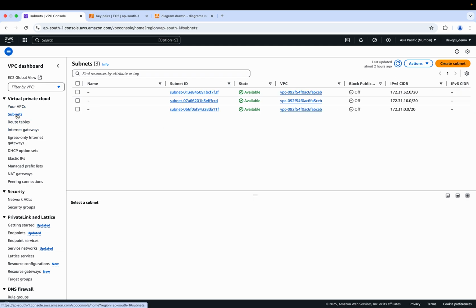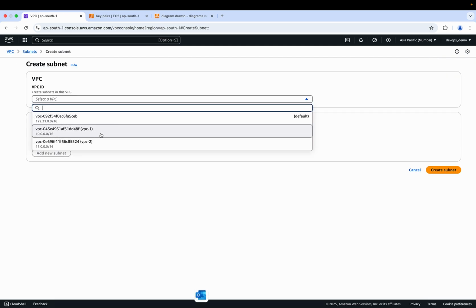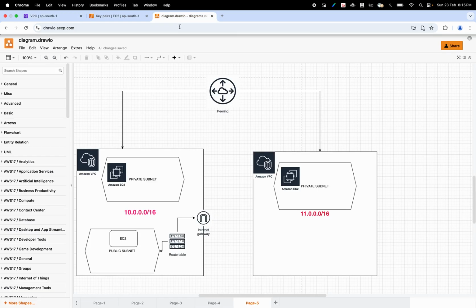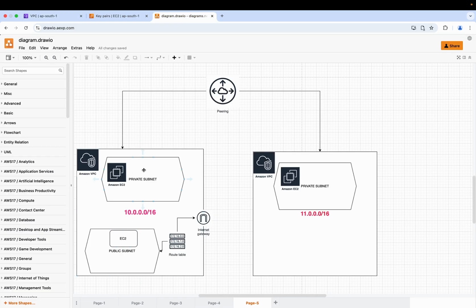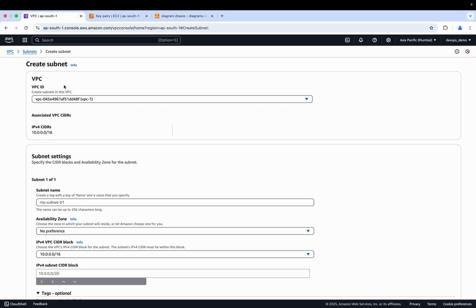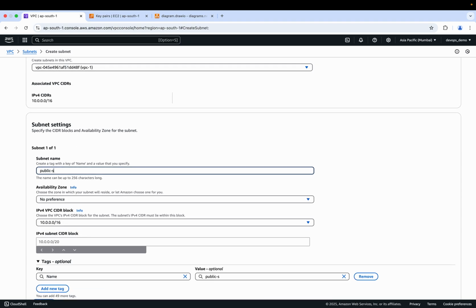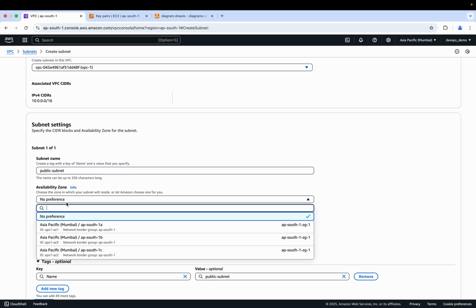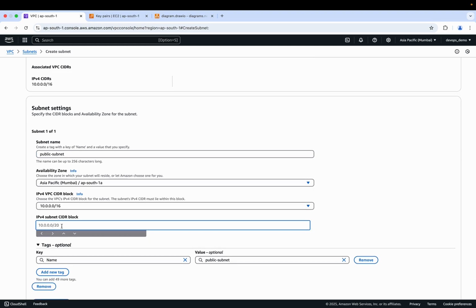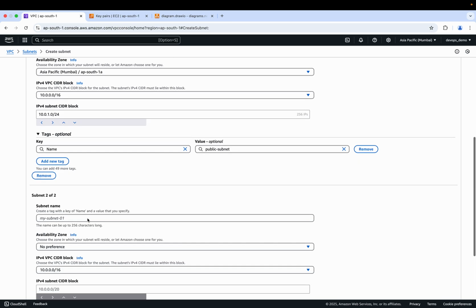Now let's get into the subnet creation. We will create one subnet for the second VPC and two subnets for the first VPC. Let me create subnet and select VPC 1. According to the diagram, in VPC 1 I am creating one public subnet and one private subnet, so that I can launch one backend server as well as one private EC2 machine. So let me create two subnets here. For VPC 1, I will call the first one public subnet, with availability zone ap-south-1a and CIDR 10.0.1.0/24. Let me add one more subnet here.